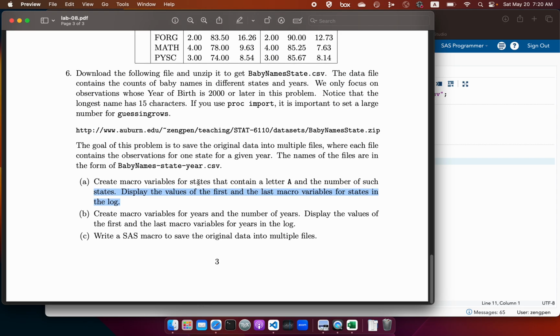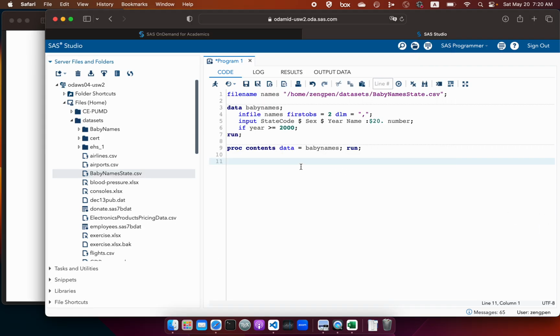Create a macro variable for state that contains letter A. I think this is basically just to demonstrate as an example. Okay, yeah. So make sure you know this way to create a macro variable. The easiest way to complete this task is to use proc SQL. Yeah, so we will use proc SQL.